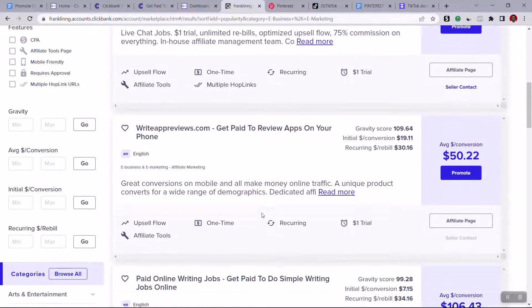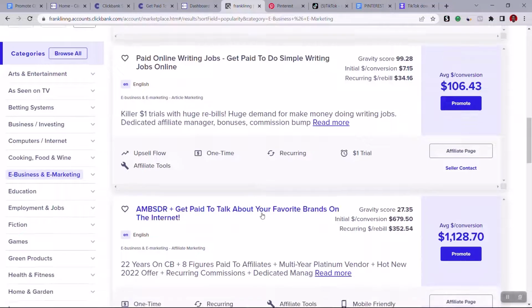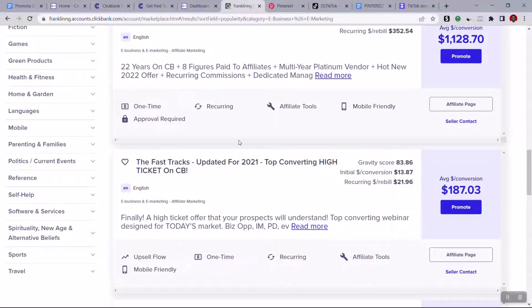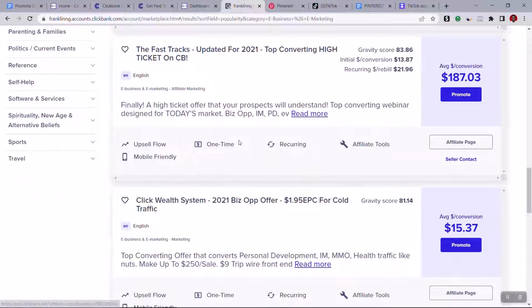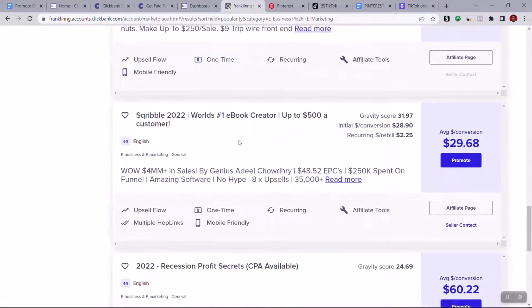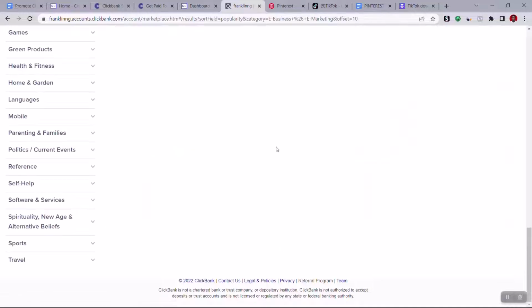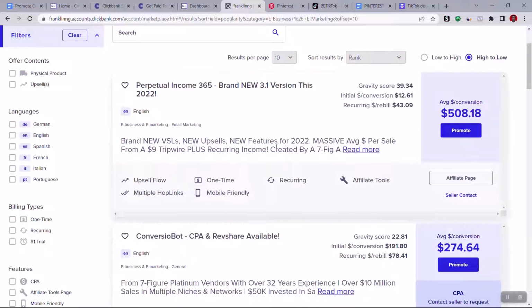Here we can scroll down. We're looking for an offer that pays a high ticket commission. Okay, this is too much, but let's see something else that is okay for us. Just scroll down. Let's go to the next page, because what you're using is free traffic. So I think this is a better offer. Perpetual Income. This is a good offer. You see, this specific offer pays $500 per sale, which is what you're seeing here, and this is the average conversion. So it pays $500 per sale.